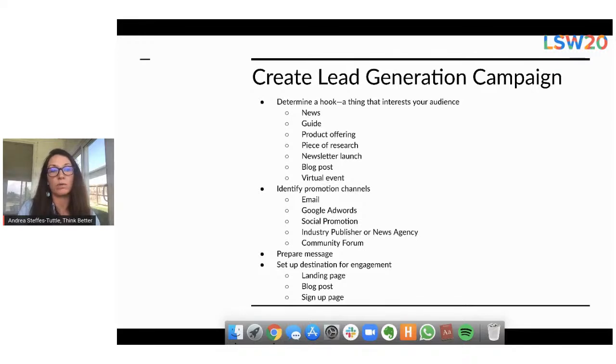So don't send people just to, if you're going to send out an email for a lead gen campaign, you're not just sending people to your homepage. You're sending them to a dedicated landing page or sign up page, or relevant blog post that has a form in it. All of these destination pages are going to have a form on them for lead generation, in order to actually know who these people are. So those are sort of the 4 components of a lead generation campaign.